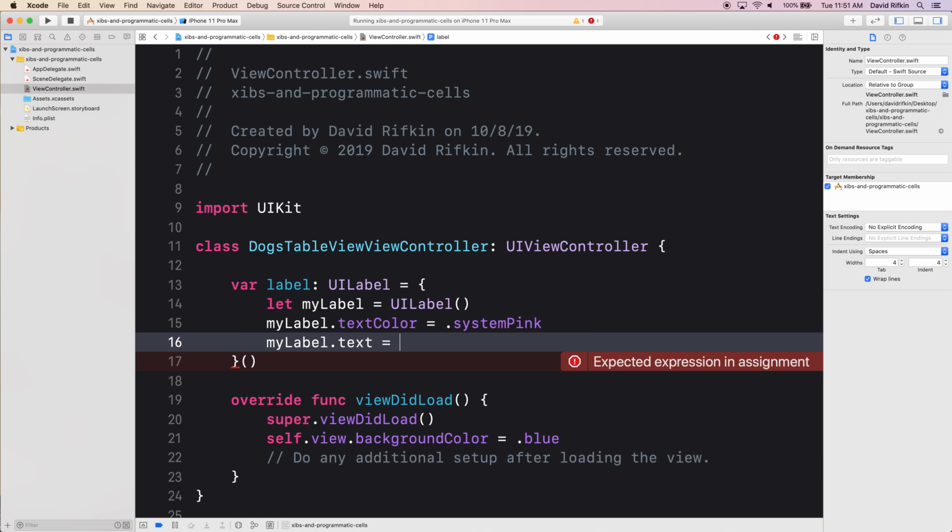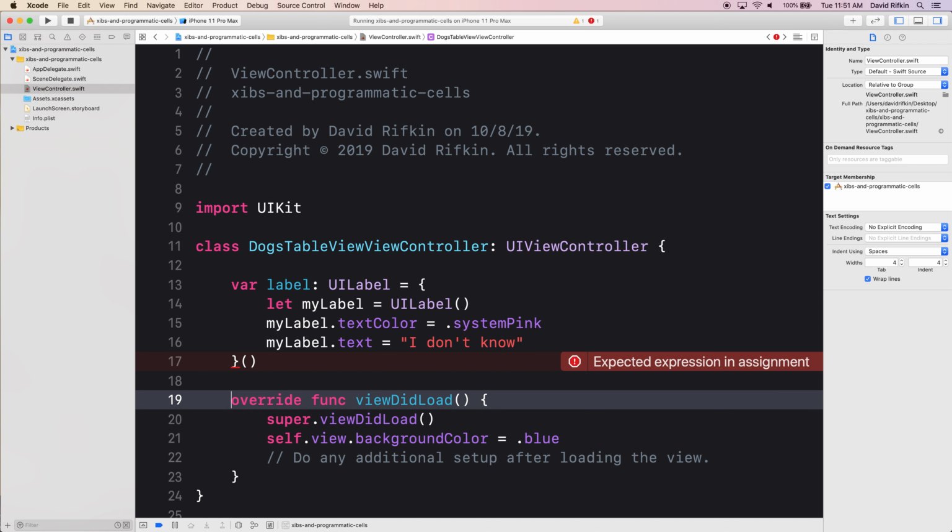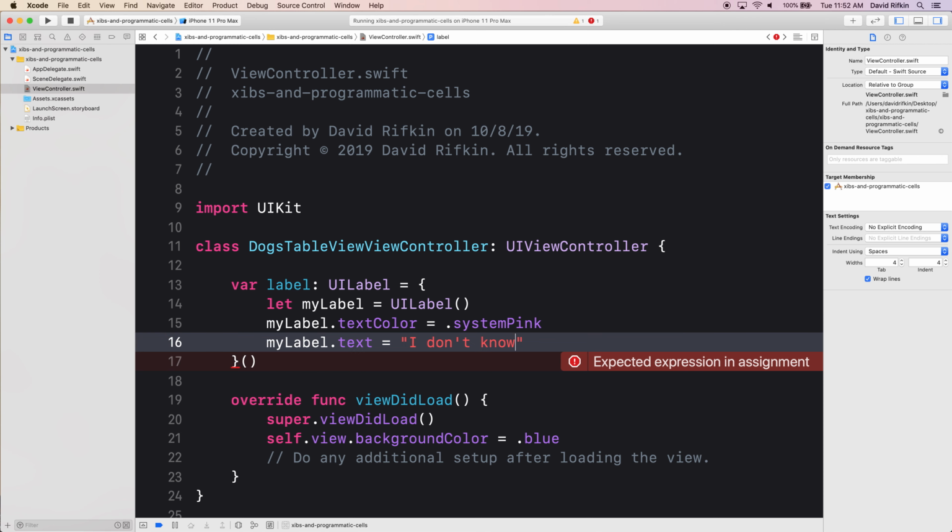Crystal, what do you want our label to say? Could be anything. Just say what you're thinking. I don't know. Let's make it, I don't know. Great. And then what do we have to make sure to do in this closure in order to create a new instance of UILabel? Return it.